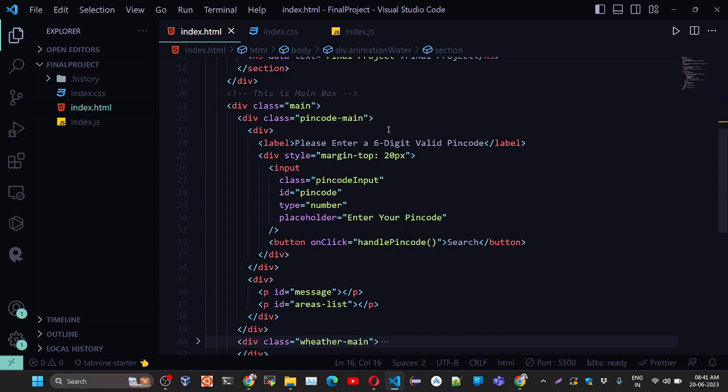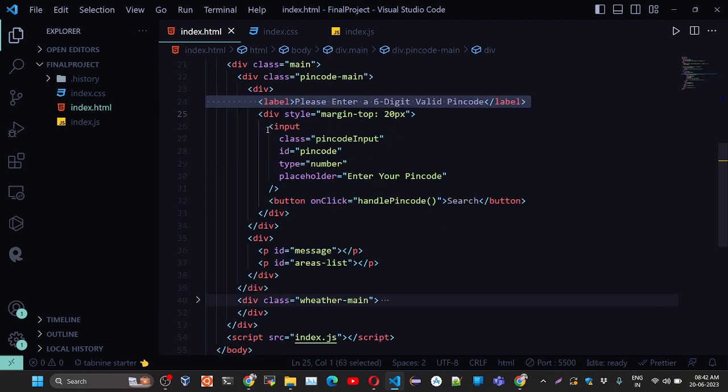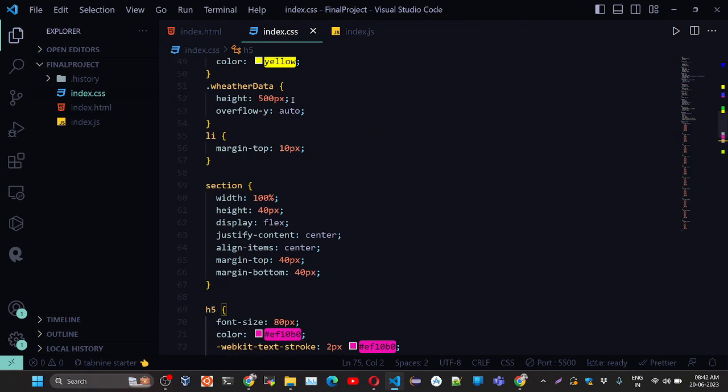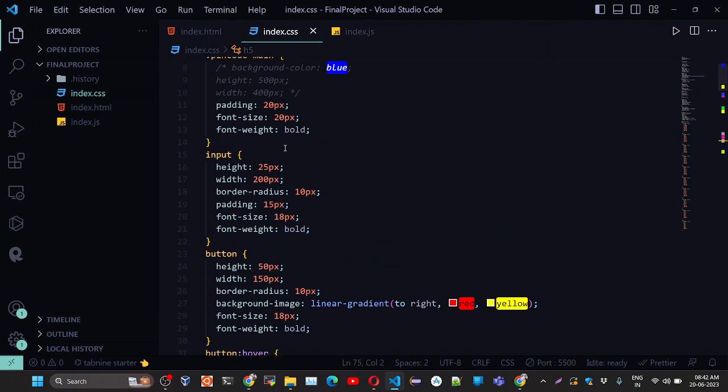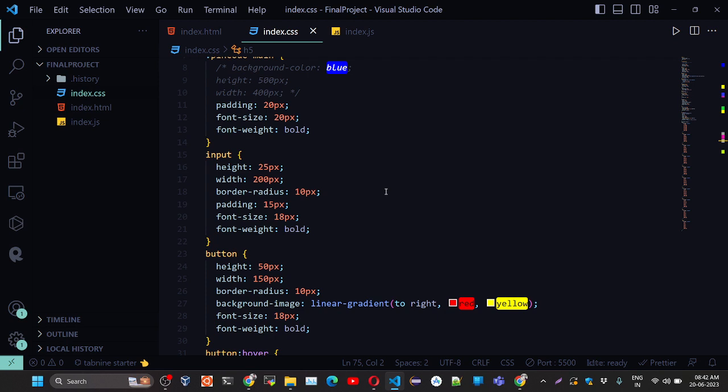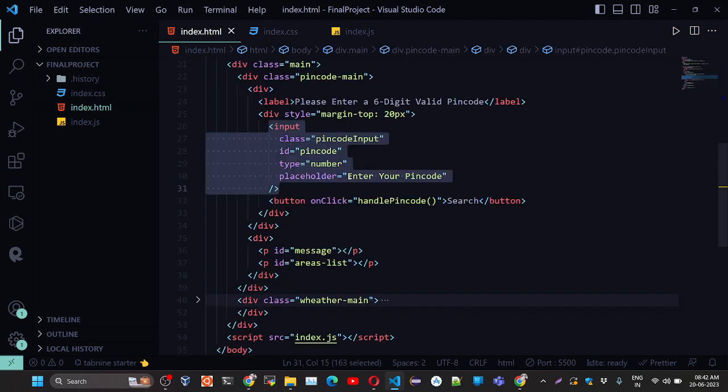You can see here I have just mentioned a label where I'm informing the user to please enter a 6-digit valid pin code. Okay, and also I have created a simple input. For the input, you can see here I have given the design in the CSS. This is the design that I have given. I have given the border radius, height, width, and also the font size inside, how it should look. All those things I have given.